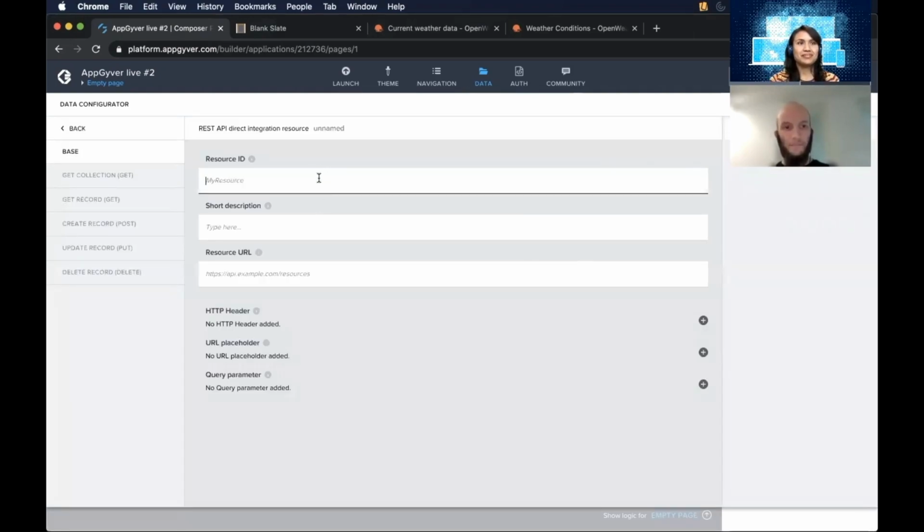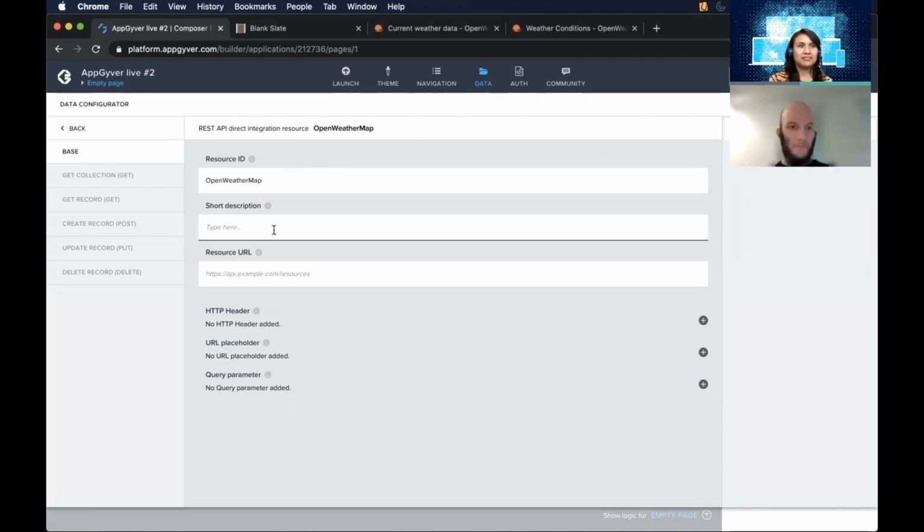So if we click this, it opens up this view for the base configuration of the data resource. So the resource ID is simply a name for us in this app to call this resource something, and all it has to be is something that's not the name of some other resource. So they have to be unique. So we're going to be calling this Open Weather Map, and then we can write a small description, which is shown in a few places. So we can, for example, say that it returns weather data.